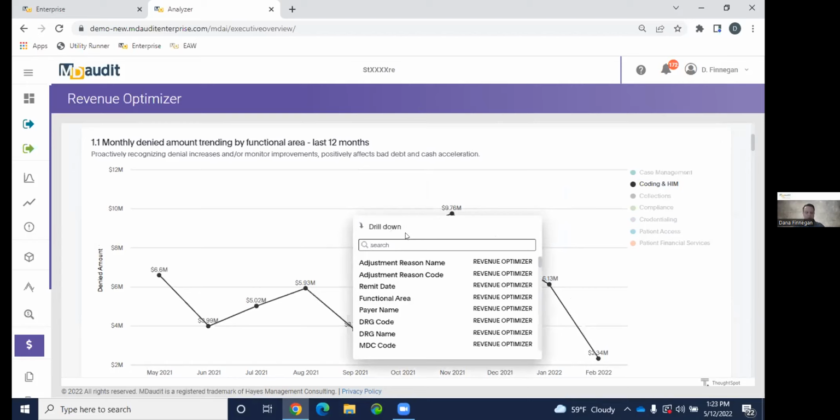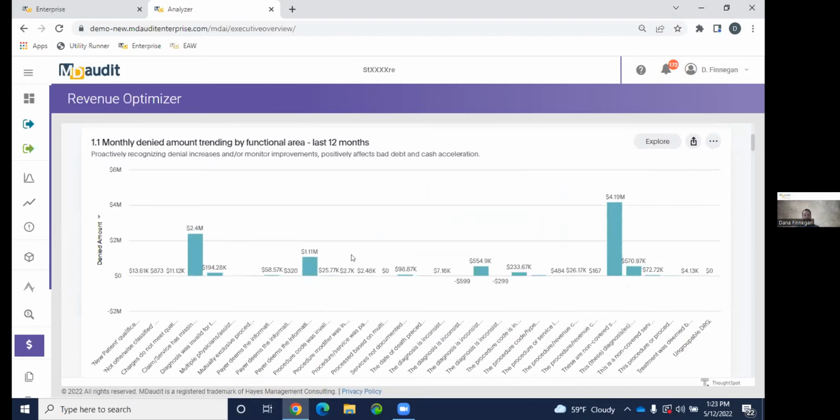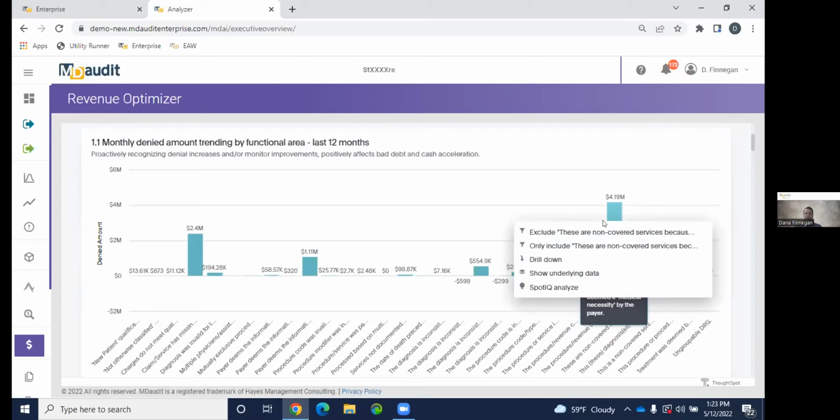You're going to want to know, what are the reasons? What are the reasons for coding issues? I'm going to type in reason, and you've got a few, but the number one by far is non-covered services because it's not deemed a medical necessity by the payer. That is exactly in your wheelhouse. So now you know you've got a coding issue, it's medical necessity.